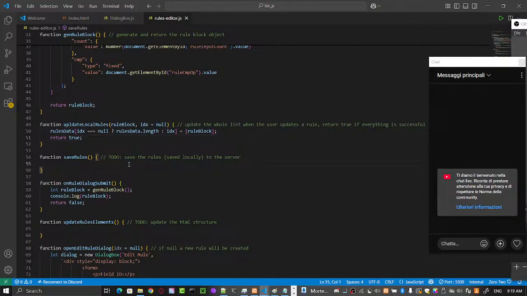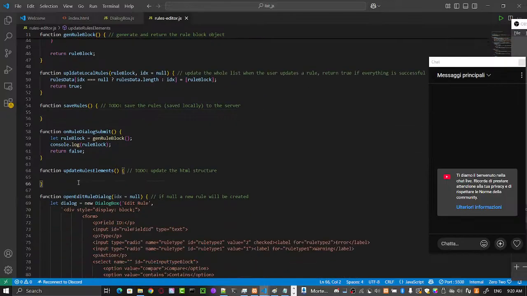Now we have the third one, but the third one is just save it to the server, save it to the database. And we have to write some backend code for that. So I'm going to do that later. And probably I will do this later as well.